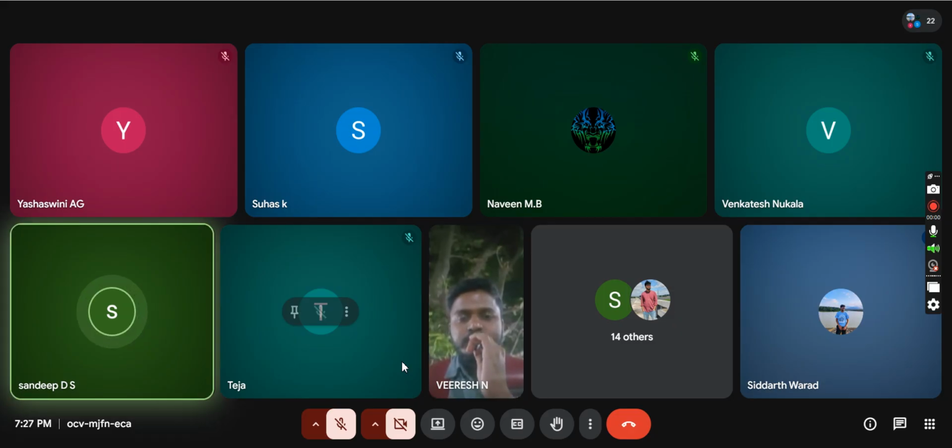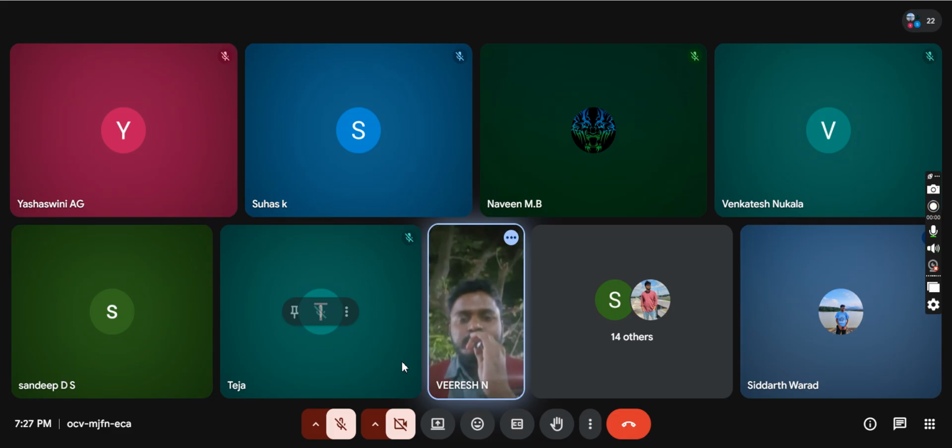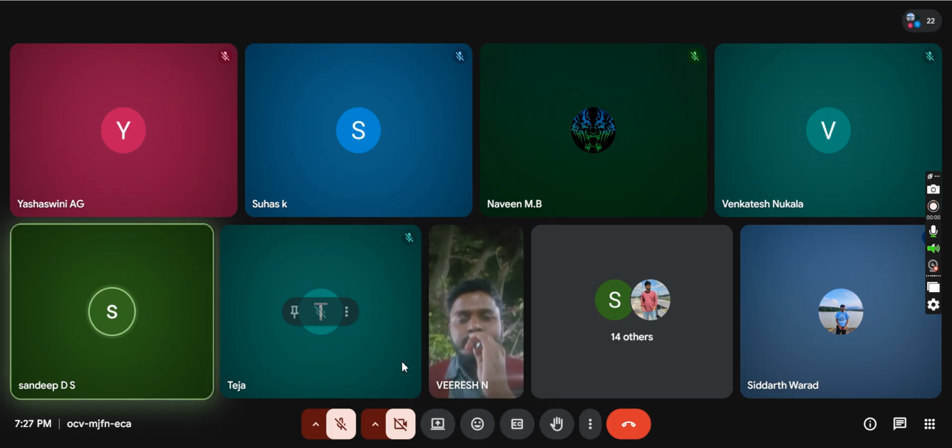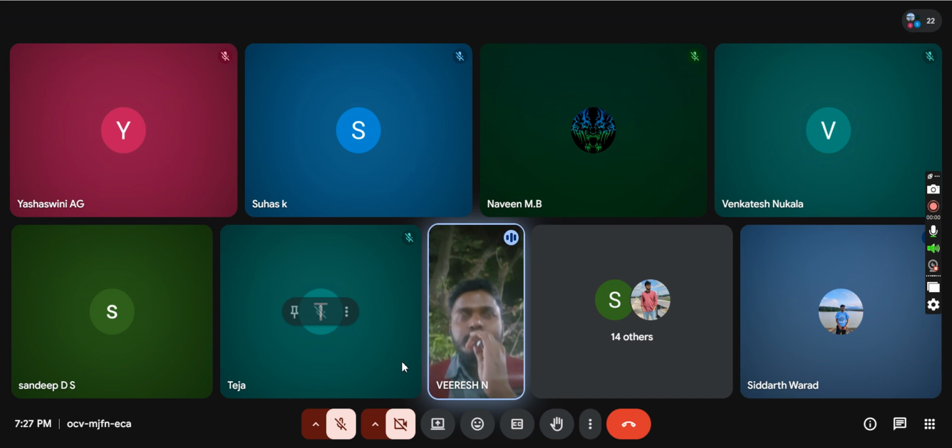Okay, how to get the recently modified file? ls hyphen lrt. What is the output of ls hyphen lrt? It will give the recently modified file on the top.